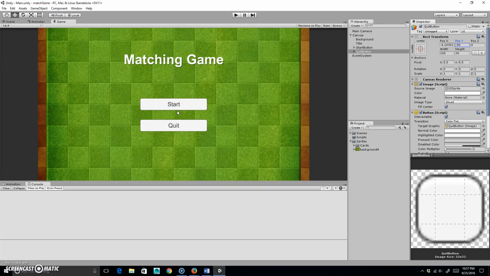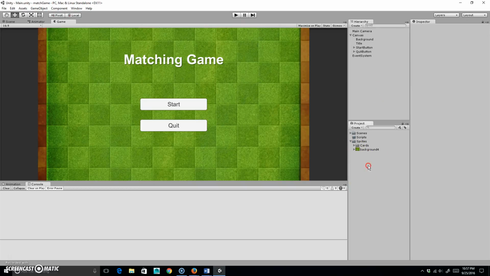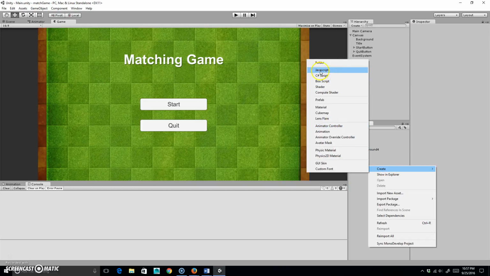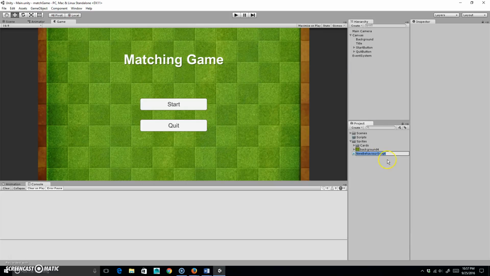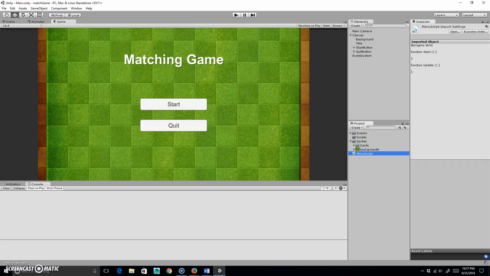Now, the next thing we need to do is actually make the code that's going to allow us to load the level or quit the game. And this is actually relatively simple. So, I'm going to go ahead and just right-click, create JavaScript. We're going to work in JavaScript just because it's a little bit simpler. And this is just going to be called menu controller. Actually, let's call it menu script. That's a little bit easier. So menu script. And I'm going to drop that into the scripts folder. Try to keep things organized.